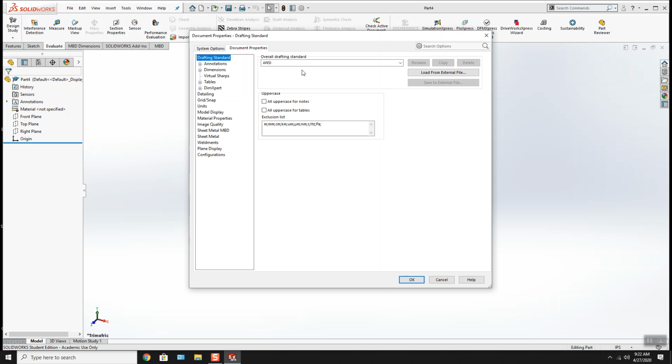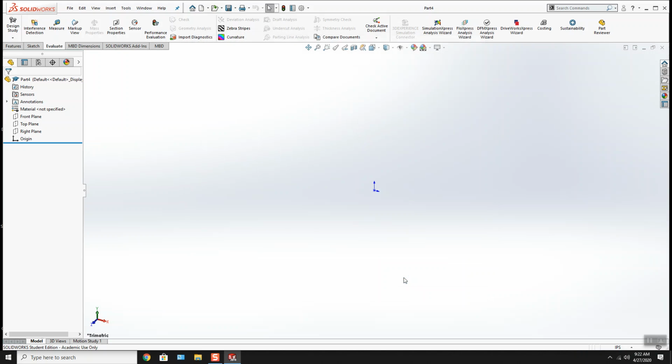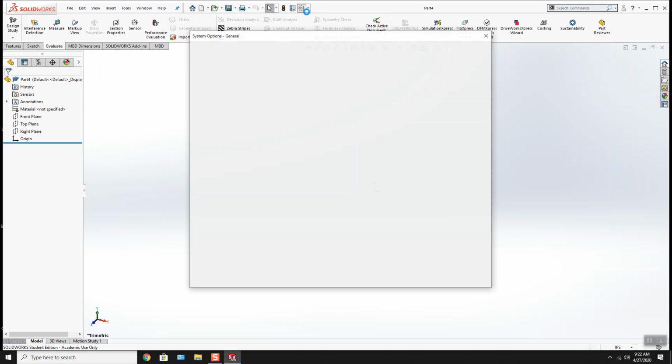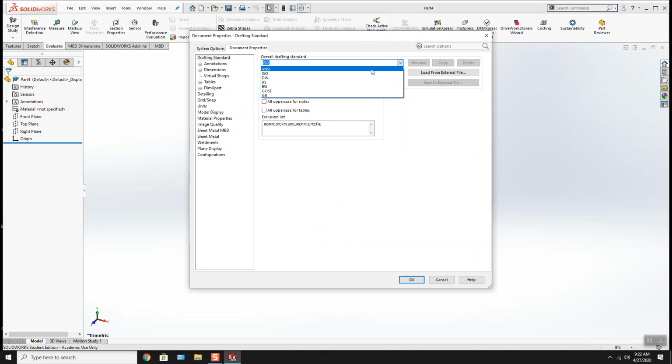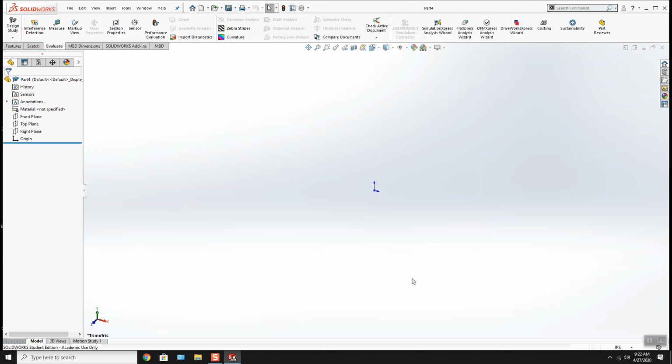Now there's a glitch in SolidWorks that sometimes it says that it's an ANSI, but it's really still an ISO. So you may have to click ISO and click OK, go back to your document properties, and switch back to ANSI. It's a glitch that's been 4 or 5 years in SolidWorks that they haven't been able to fix yet. But you definitely want to be in ANSI no matter what. And click OK.